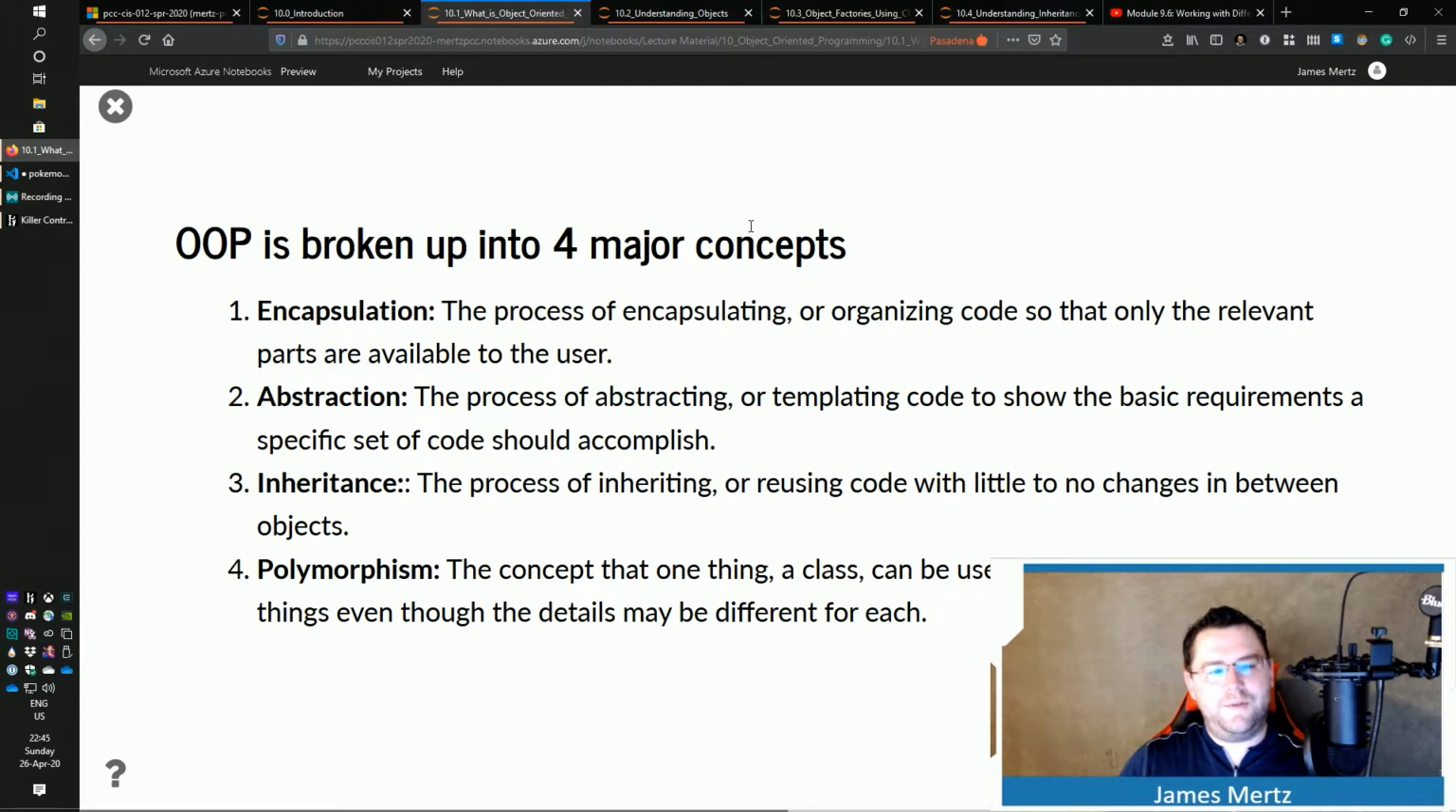Now, I was able to find that object-oriented programming is broken up into four major concepts. You've got encapsulation, abstraction, inheritance, and polymorphism. Those are a lot of crazy words. So let's break those up and see what those mean.